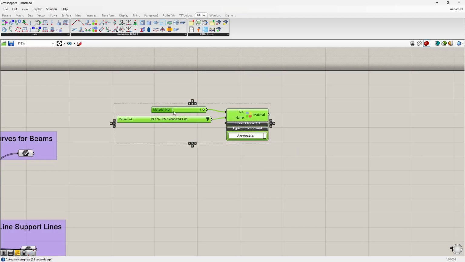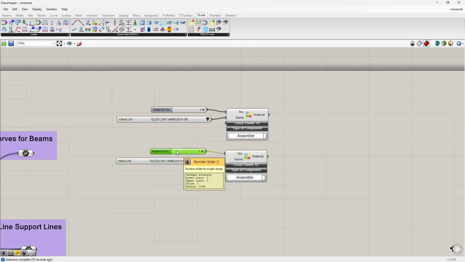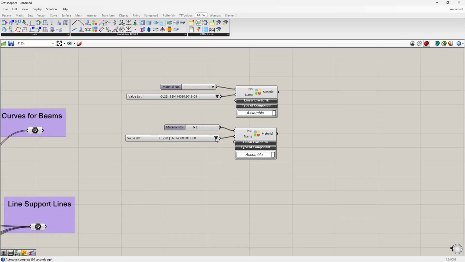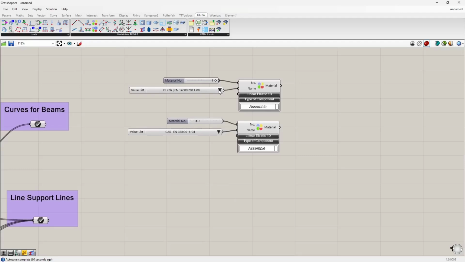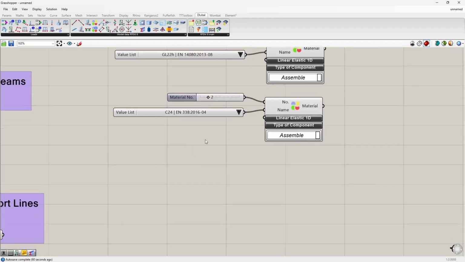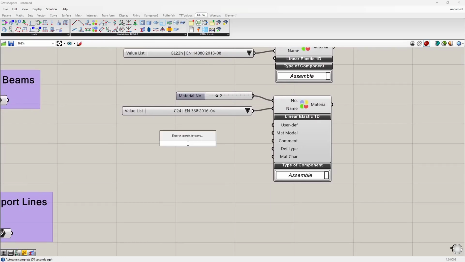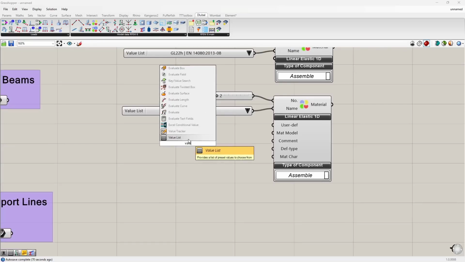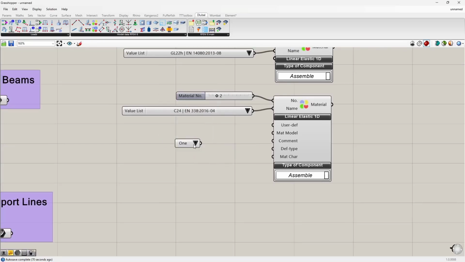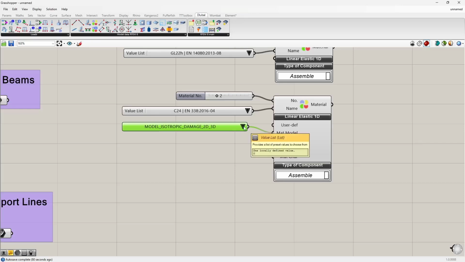I copy my material. I need a second one. Make sure you change the index number. And then I select here the material C24. The first material is for my beams. The second one should be for my CLT surfaces. And for surfaces, we have to use the orthotropic 2D, or that's what I want to use at least, the orthotropic 2D material model. So I use a value list to read the options of this material model input, and select orthotropic 2D.